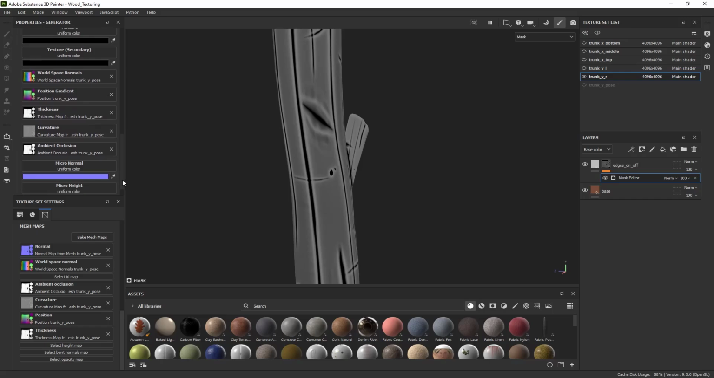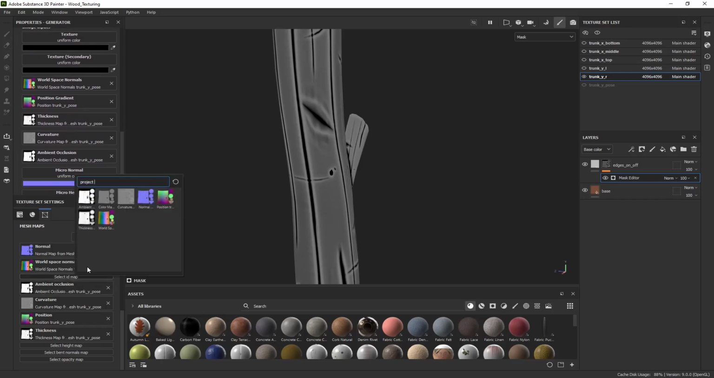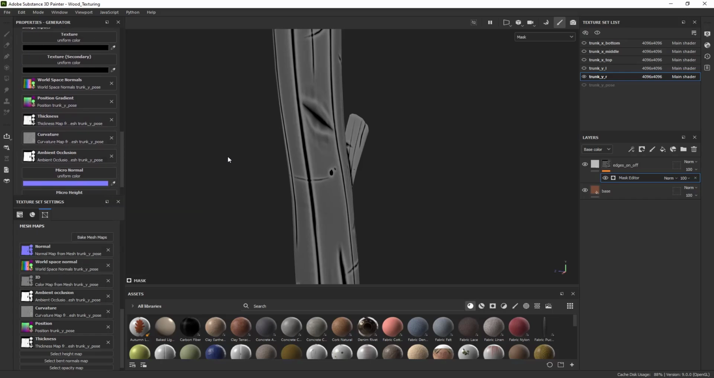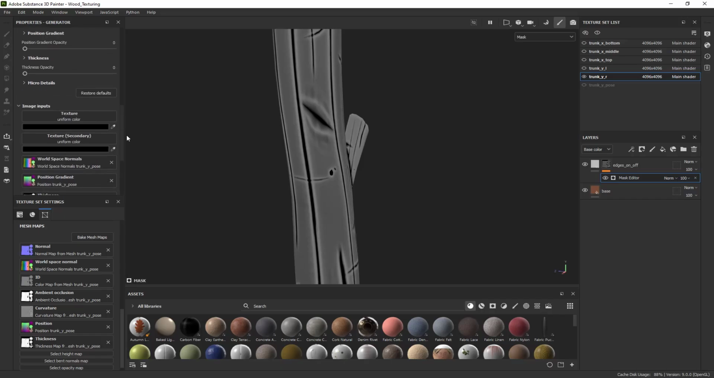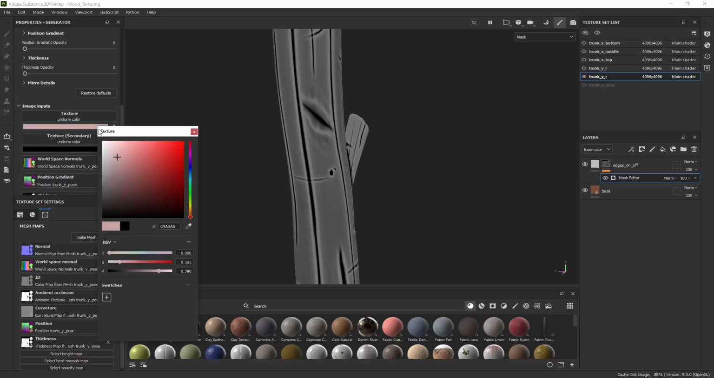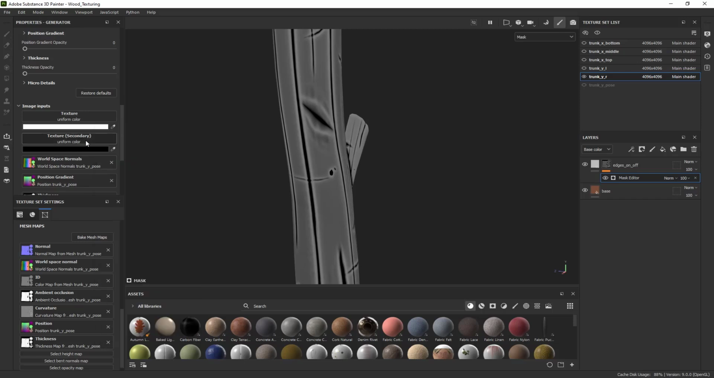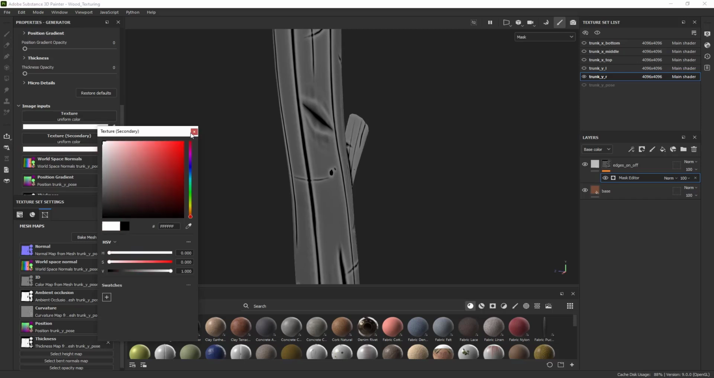Add some things, and here the select ID, I'm gonna select this one because it's the ID. It will not work, but well. And let me keep it white and white also.